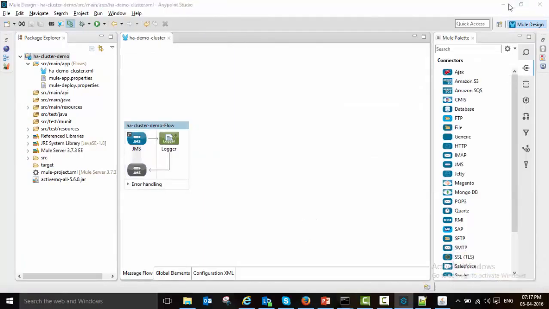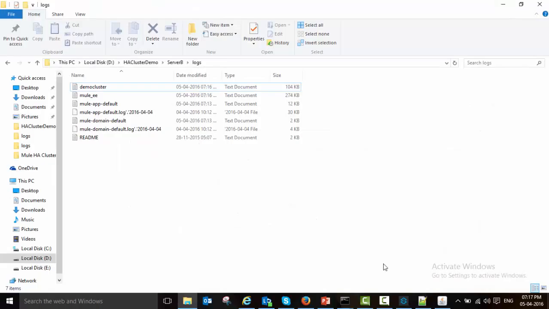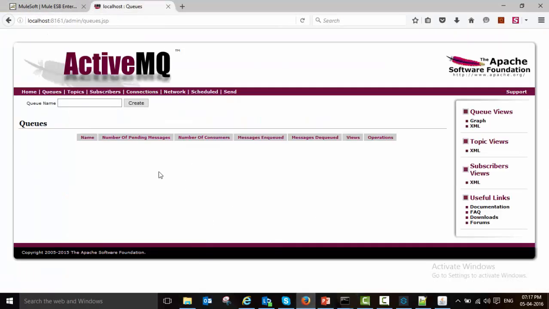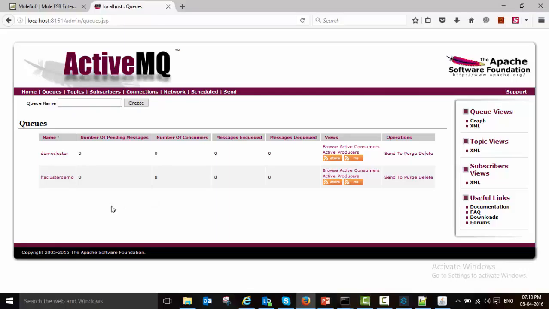Now we are going to produce some messages from ActiveMQ console. Go to admin ActiveMQ console. We need to create a queue. Click queues. Give your queue name HA cluster demo. Click create. Now the queue will be created. Okay. Now we are going to send some messages to HA cluster demo. Click send to.